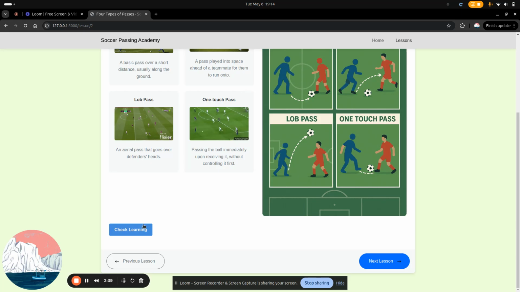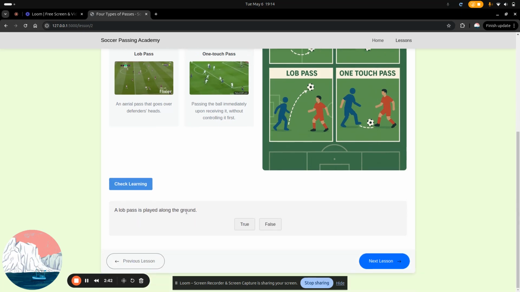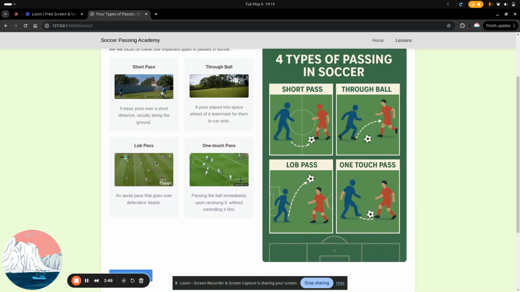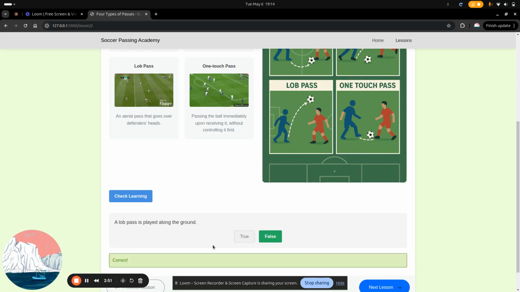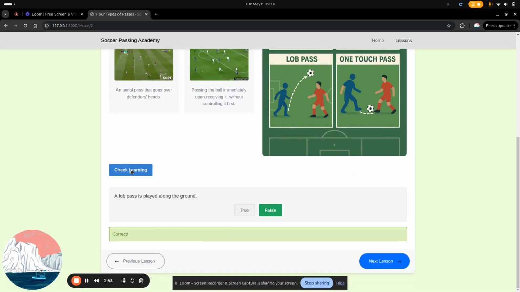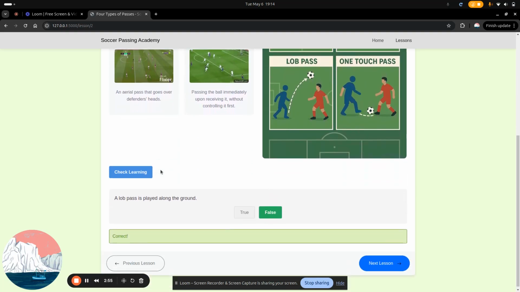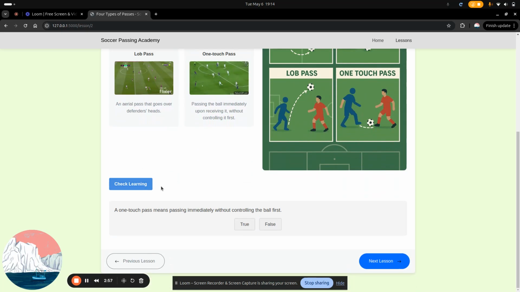Check learning. A lob pass is played along the ground. Let's go here. Lob pass is aerial, so that is false. I think there's only one question for this. Oh, okay, it drew randomly the same.